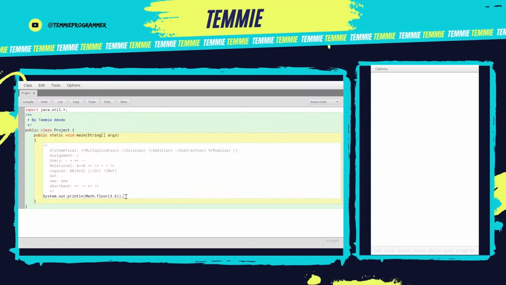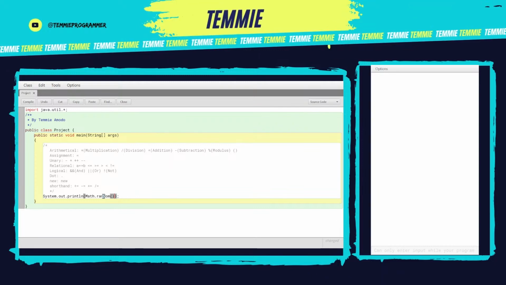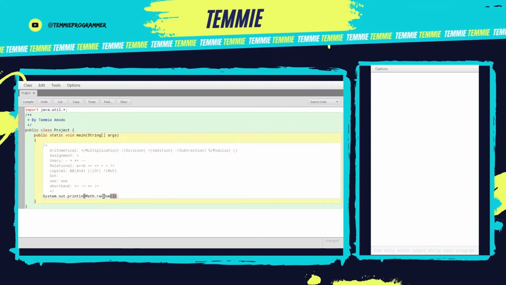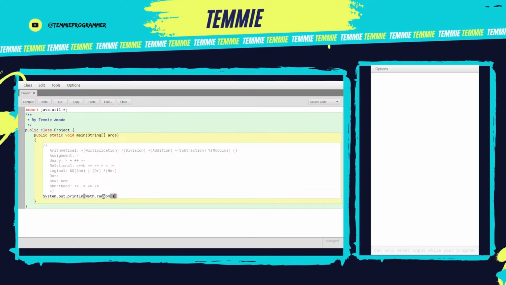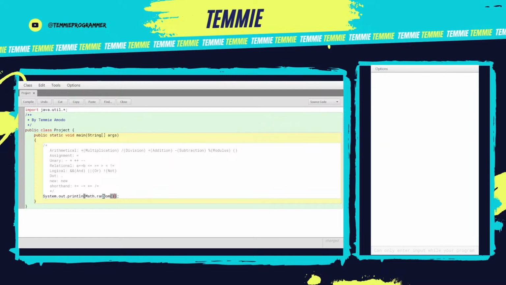And next we have math.random. Now math.random is a bit of its own function. It's quite messy. I don't really like math.random on its own. So basically, math.random would take any random decimal number, which is always using doubles. Math.random always uses doubles and will print out random numbers between 0 and 1.